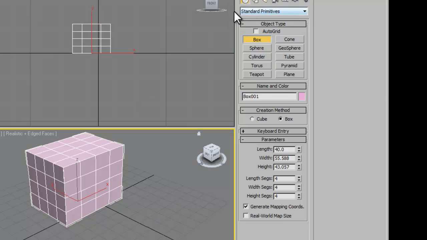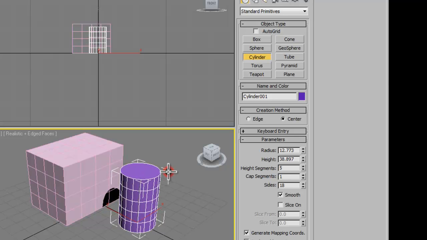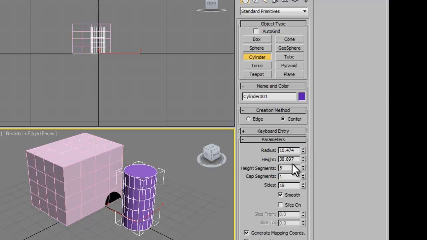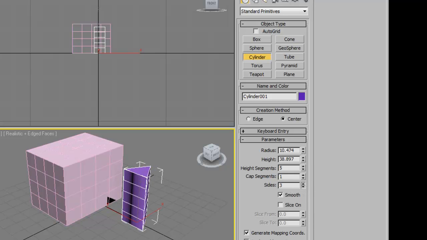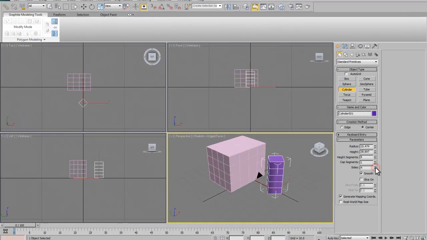Let's add a few more standard primitives. The cylinder comes in very handy. And the cylinder has a few more dimensions. So we've got the radius, which we can adjust over here, height of course, and we've got length segments, sides, which we can kind of figure out. By the way, what happens if we bring the sides right down? Hello, it's not a cylinder anymore. So if we adjust the sides, we can create other types of prisms quite easily.